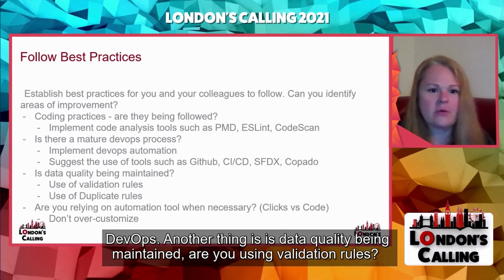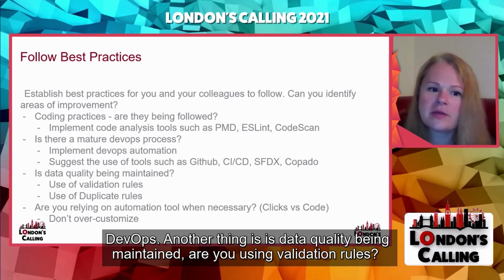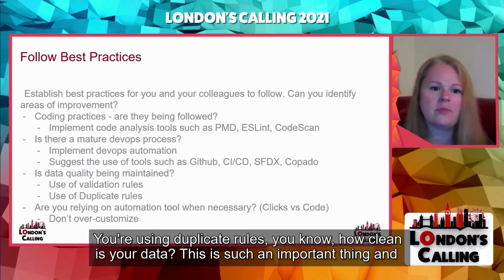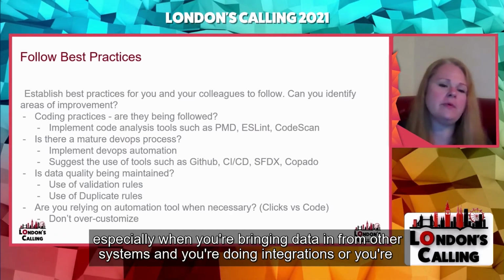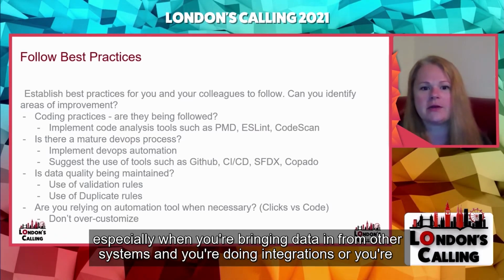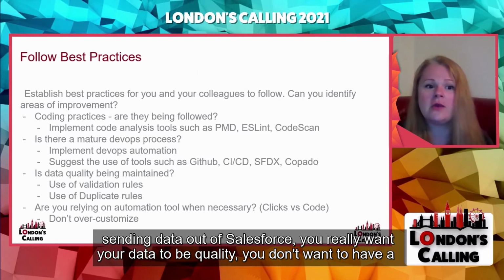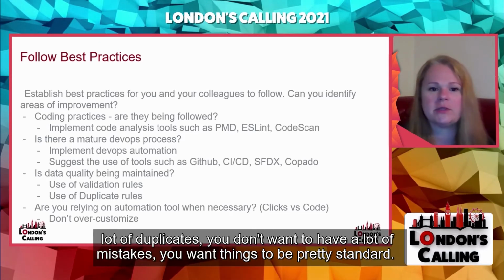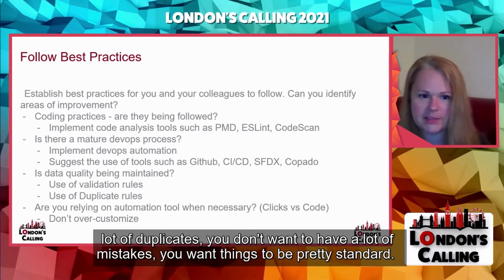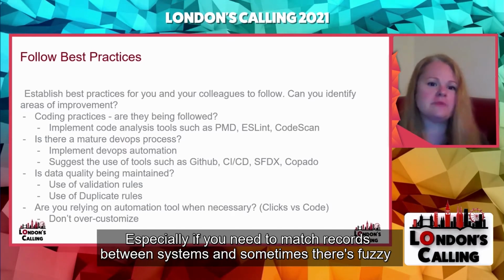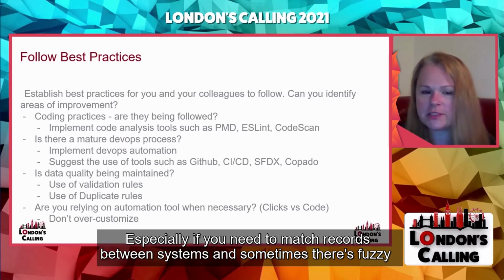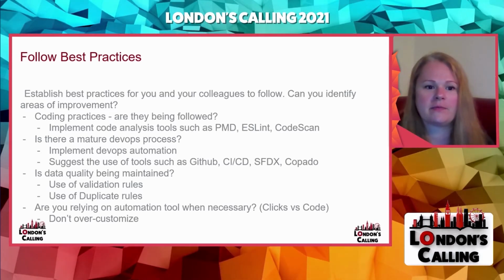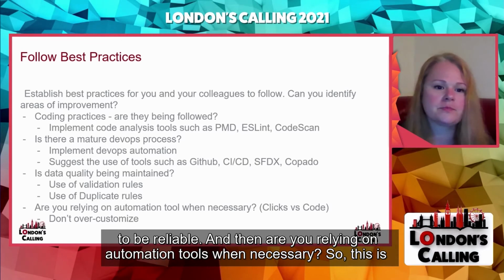Another thing is data quality being maintained? Are you using validation rules? Are you using duplicate rules? How clean is your data? This is such an important thing, and especially when you're bringing data in from other systems and you're doing integrations, or you're sending data out of Salesforce, you really want your data to be quality. You don't want to have a lot of duplicates. You don't want to have a lot of mistakes. You want things to be pretty standard, especially if you need to match records between systems, and sometimes there's fuzzy matching that's being done. You really need your data to be clean and to be reliable.